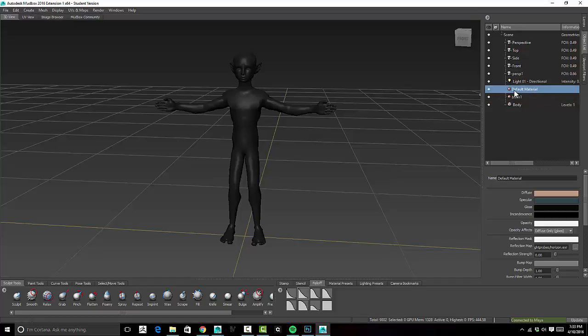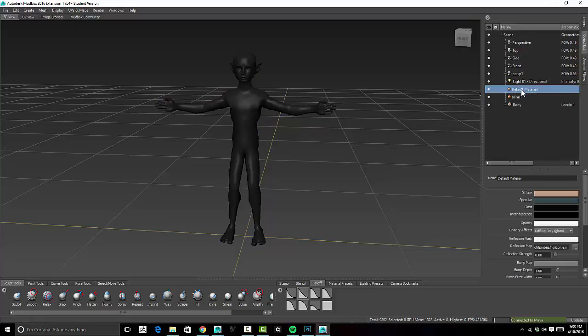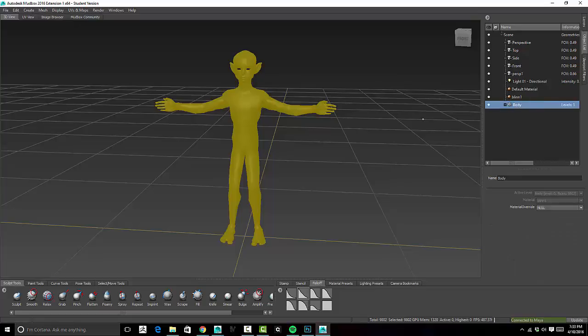What we can do is assign our default material to our object. And some of these things are just easier to do with a mouse. It'll let me. Let's try.